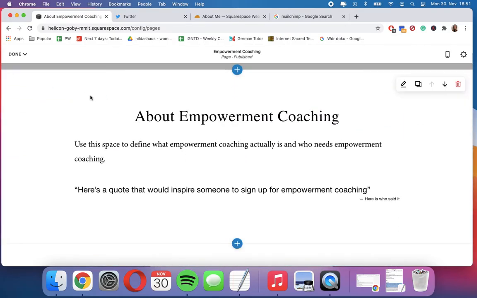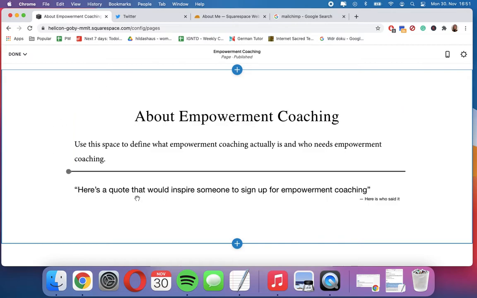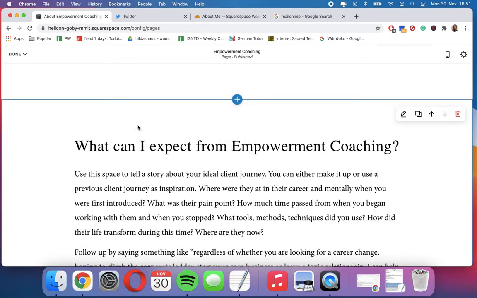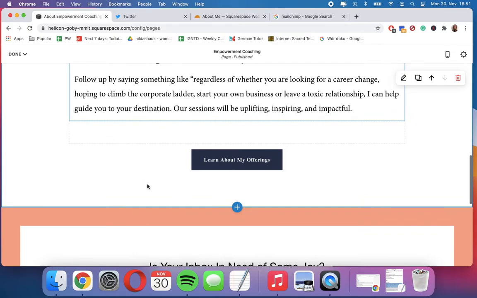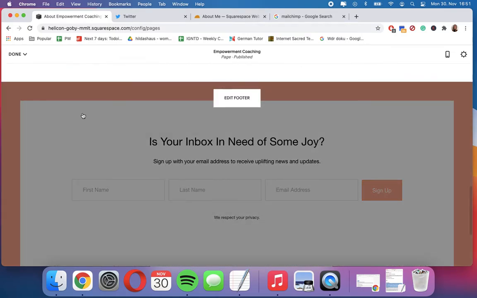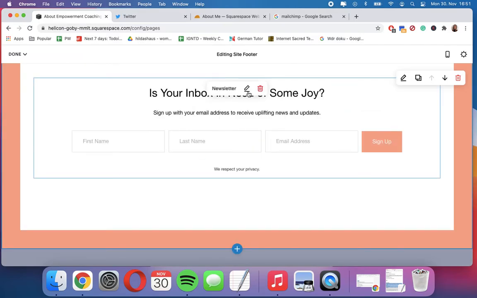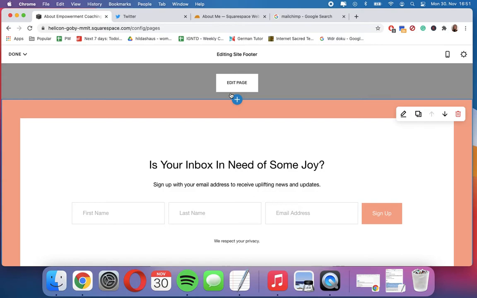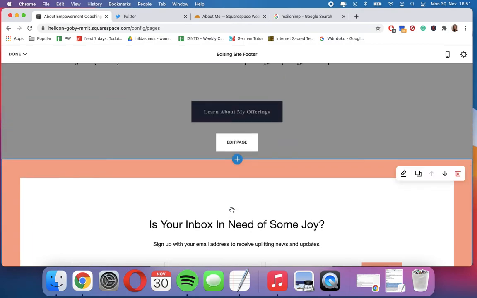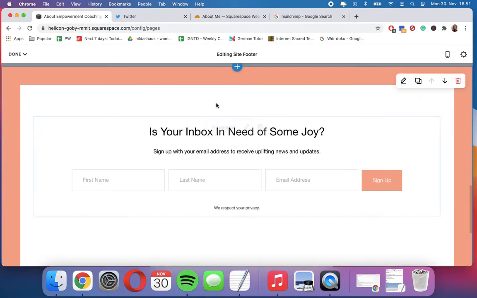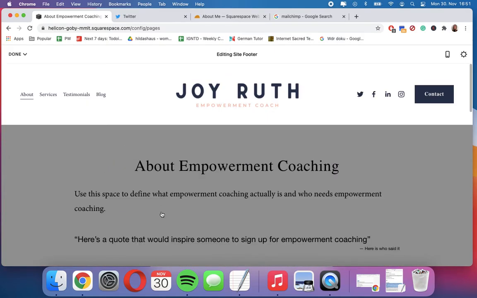This is what I mean. So this is a section about empowerment coaching. This is another section. What can I expect from empowerment coaching? And this is another section. So this is a footer section where you can also update if you want to add something else in the footer. Be mindful that anything you add in the footer will be on every single page.